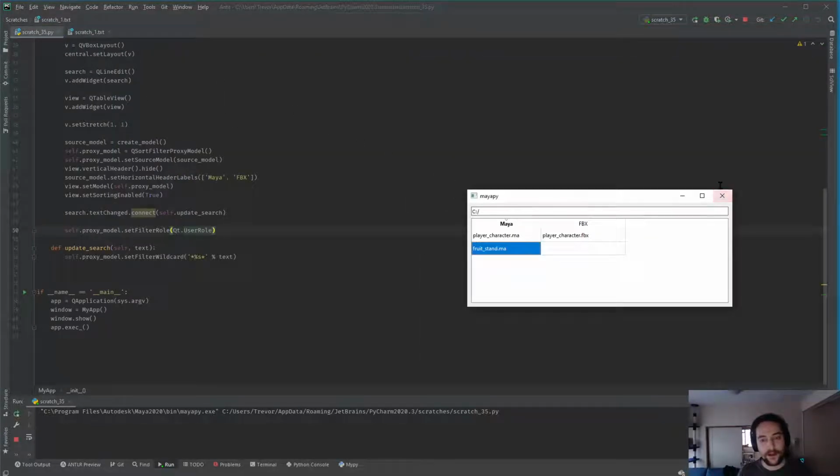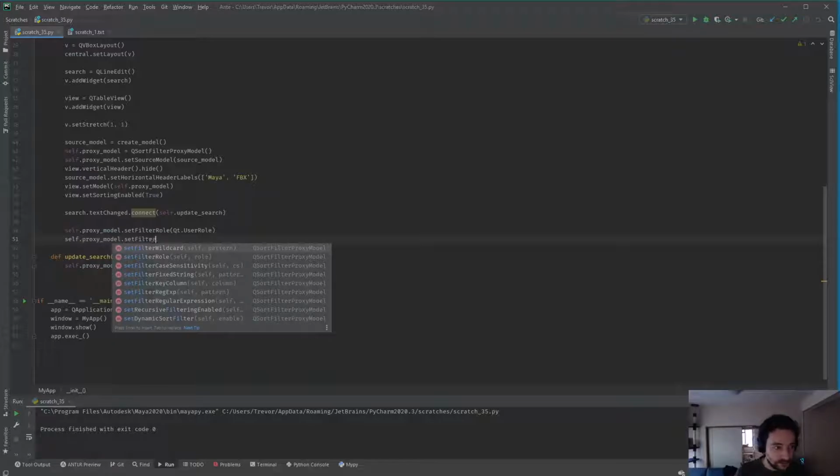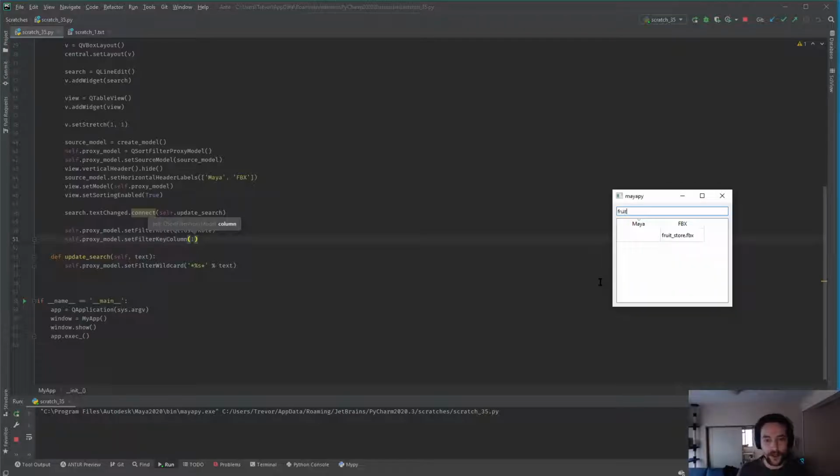One thing that I'm not sure we can configure is to make it search in all the columns. Like, you can say which columns it should search in, which would be 0 or 1. If I look for fruit now, it finds it in the FBX column. Of course, it would be great to find both of them. And this is where you want to make your own sort filter proxy model.